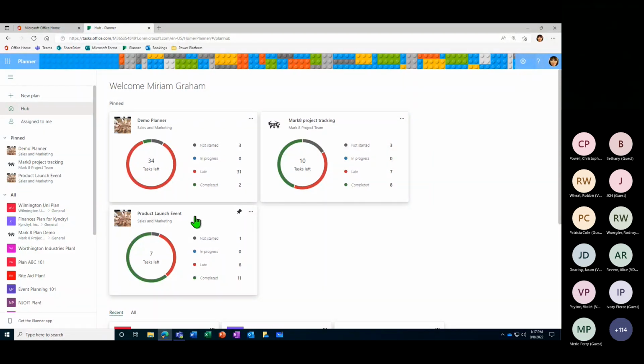So now that we went through everything we see on this home screen, what we're going to do is take a look at a plan. We're just going to take a look at an already made plan so that we can get a good view of what's going on in it. So I'll go ahead and click on this demo planner that I have pinned right here.